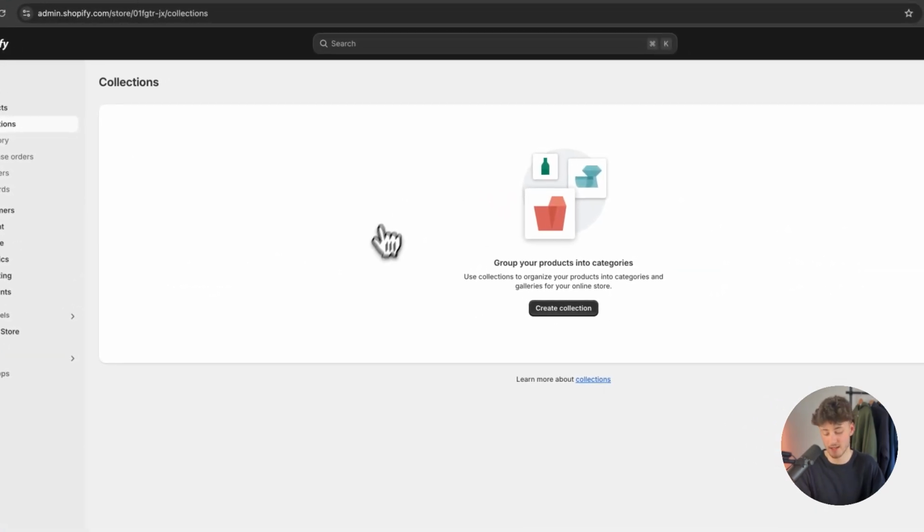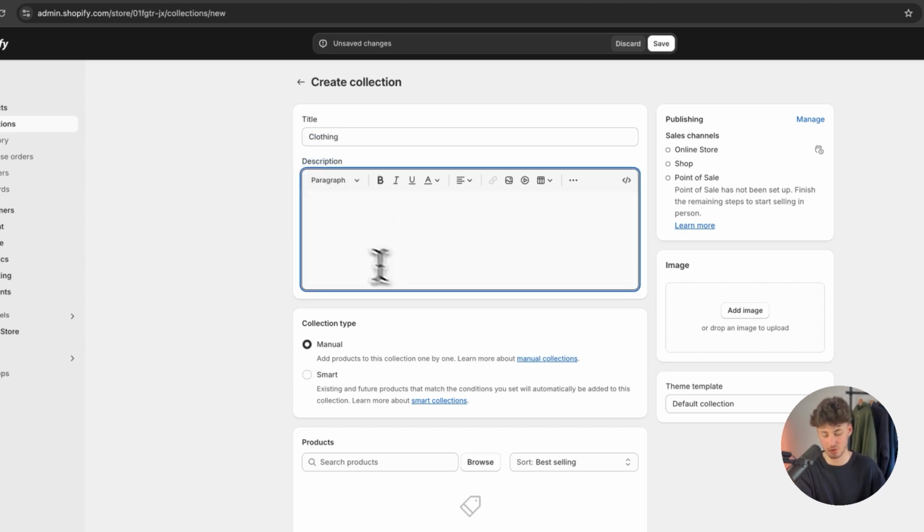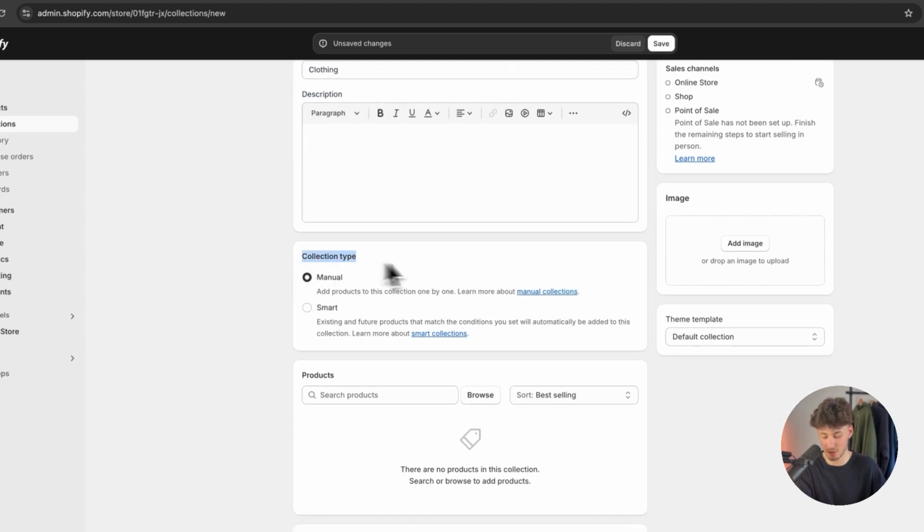This is how you would actually add categories. So just click on create a collection and then give this a title. This category is going to be called clothing. And we can then add a description, which we don't have to. This isn't really going to show up anywhere. And as for the category type, we can either choose manual or smart. In most cases, to keep it simple, I would recommend simply choosing manual.